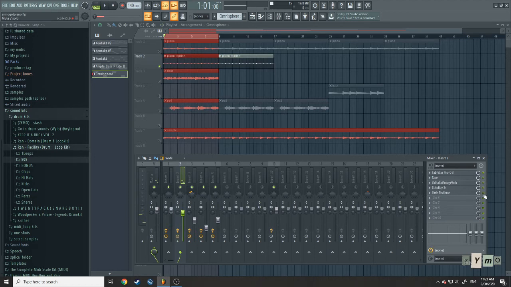With effects, as you can hear, the reverb's coming into effect and it gives it this nice dark eerie tone.